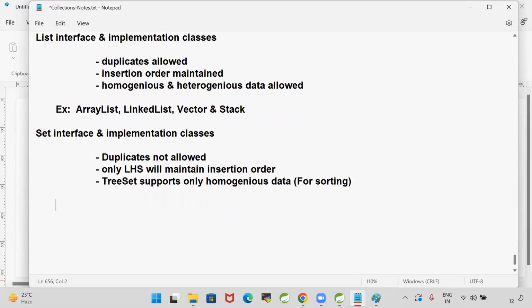When it comes to the set interface, what are the examples available? HashSet is available, LinkedHashSet is available, and TreeSet is available. TreeSet is a special collection. TreeSet will store only homogeneous data, and it will maintain sorting order. What is the sorting order maintained by TreeSet? Natural sorting order.